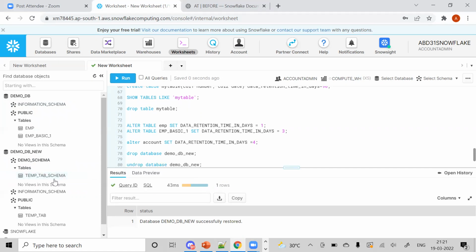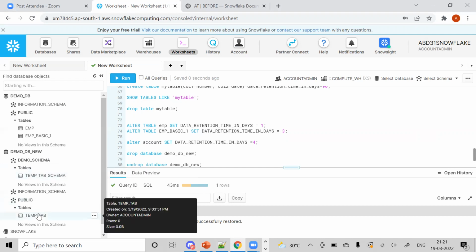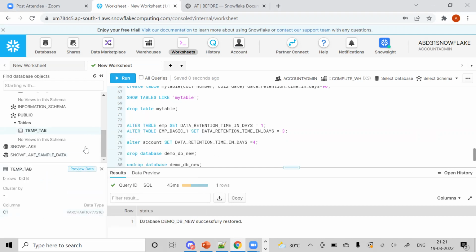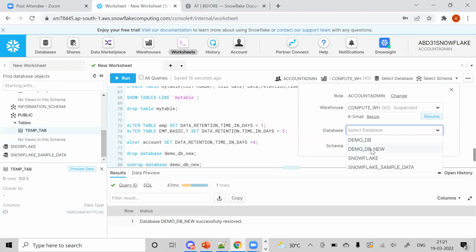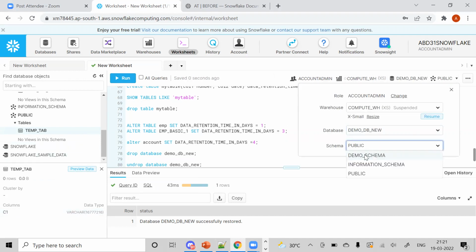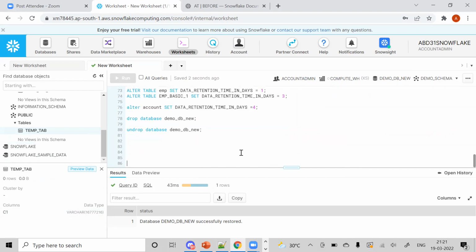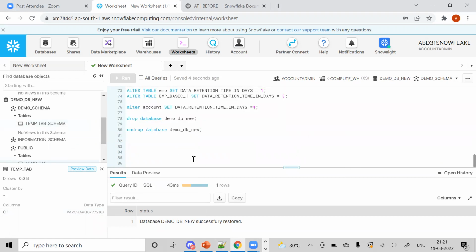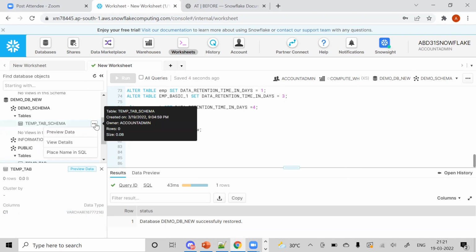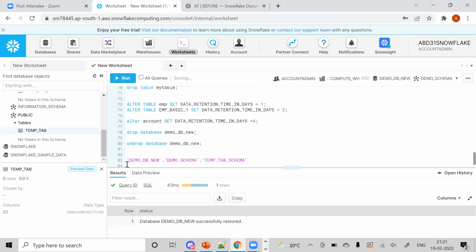Should I put some data here just for the experiment? Wait, let me put some data. I'll put it in the demo schema one. Okay. So you have the table. This one.